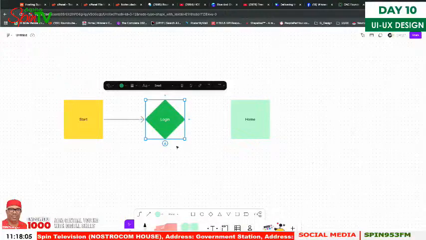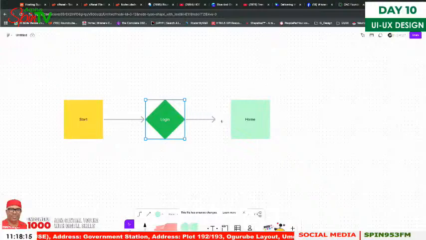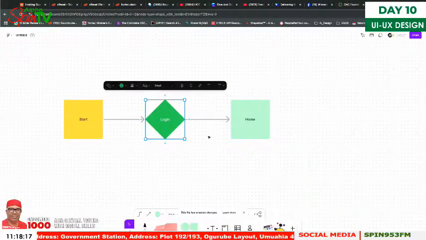So now after starting the app, it takes us down to what? To login. After login, if your login is successful, it takes you down to what? To the home. But if your login is not successful, it gives you two things. It's either you forget your password or you do what? You register. Right? Okay, fine.